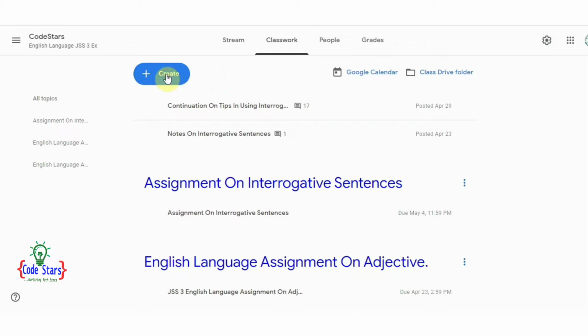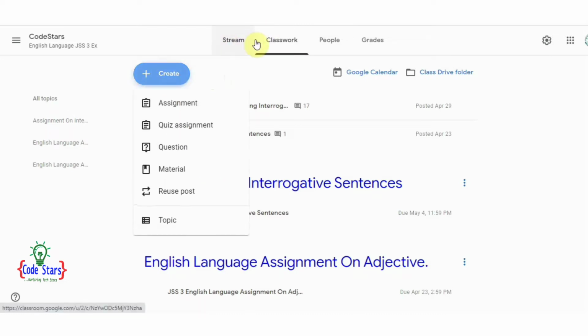On the create here, you go to the create section. Definitely take note, you're on the classwork section. This time around, the focus is on assignment or classwork, anything that you use to evaluate your students instantly after the lessons. Okay, so here's the assignment.